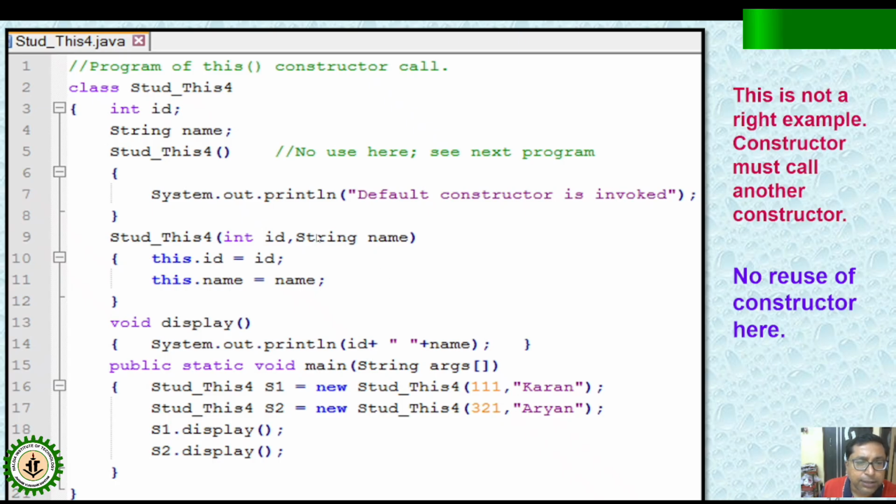Now come to this example. Here you can observe this is a constructor I am writing. This is a default constructor. This is a parameterized constructor. This is a void display. When I am creating an object, I am calling the parameterized constructor.